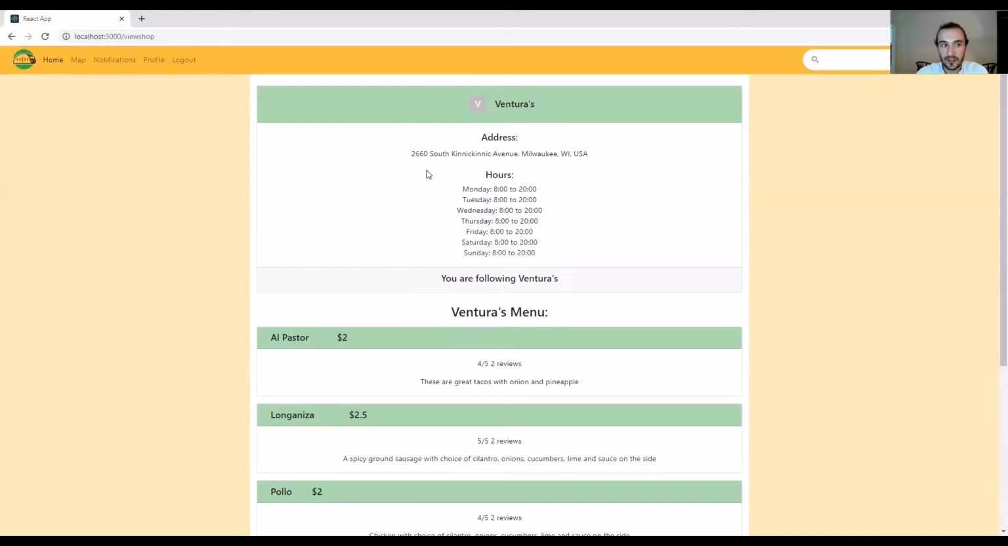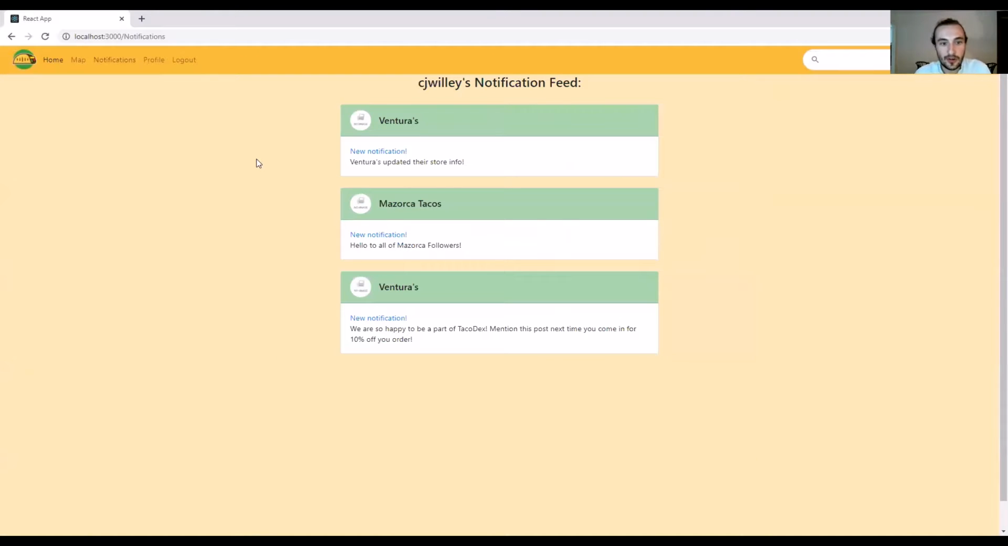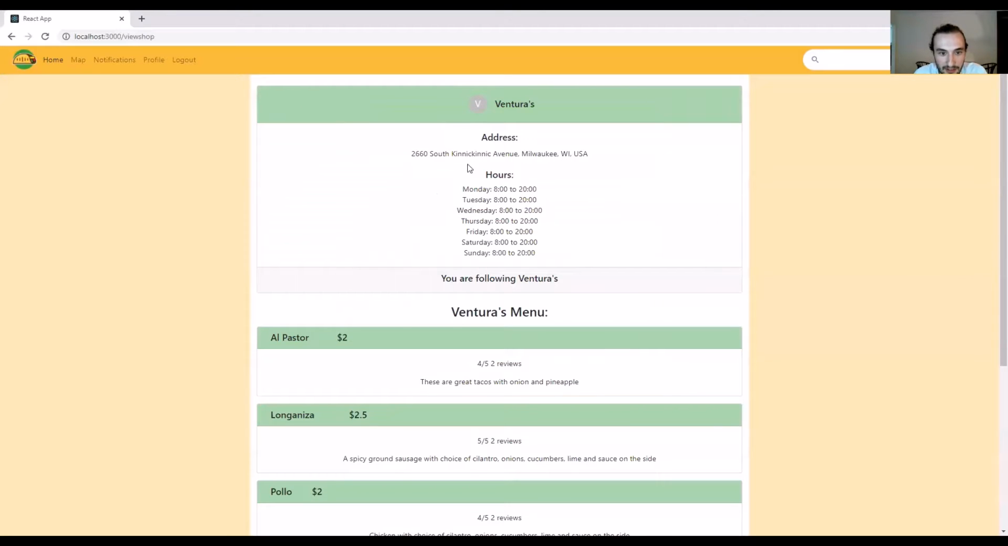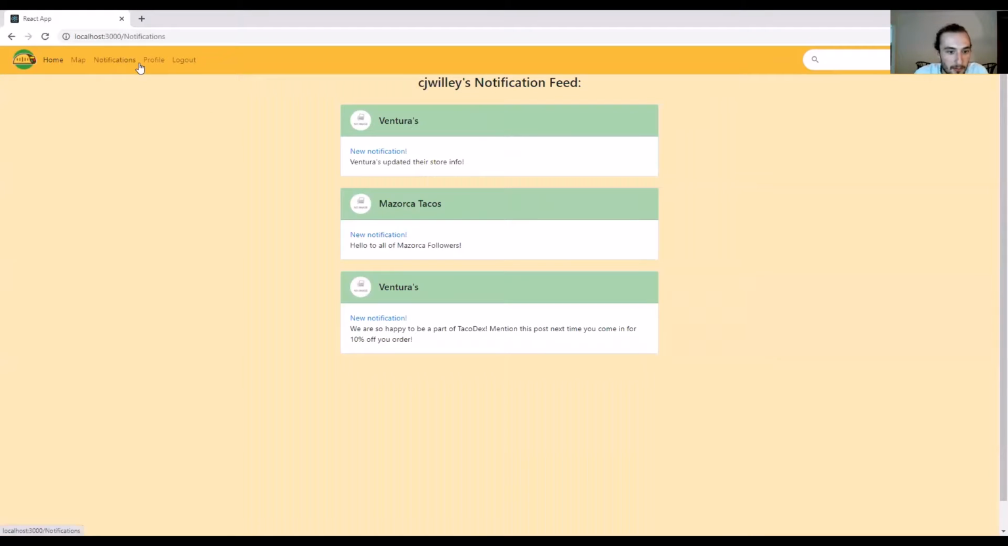As I mentioned earlier, notifications are a really big part. If we look at our notification tab, we see, Ventura has updated their store info. This is where I'm going to be seeing that new address. Another thing is they can run promotions, like I said. So now that they're a part of Tacodex, they want to run a 10% off promotion. This is where you could be posting that. It's a pretty cool feature there.